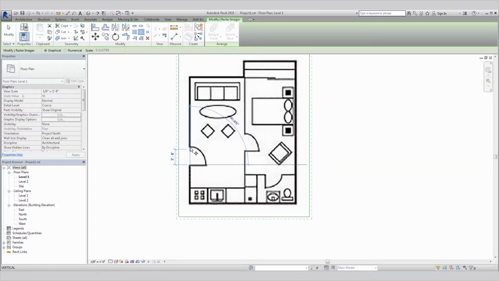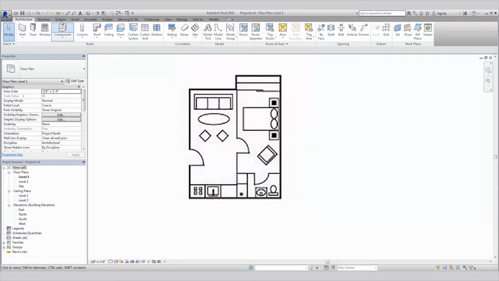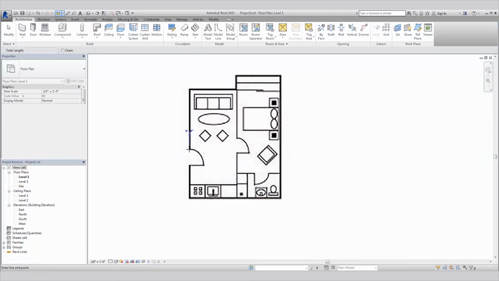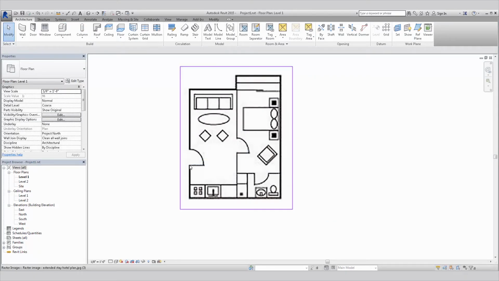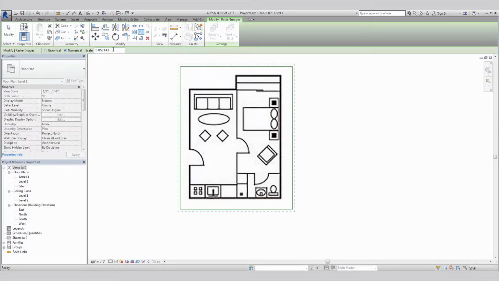Type in 3 feet for the door length and your image will scale to show a 3-foot door opening. You can check by using the Measure tool in the Quick Access toolbar. To scale numerically, enter a scale factor such as 0.5 for half scale or 2 for twice the size of the original, and then specify the origin.